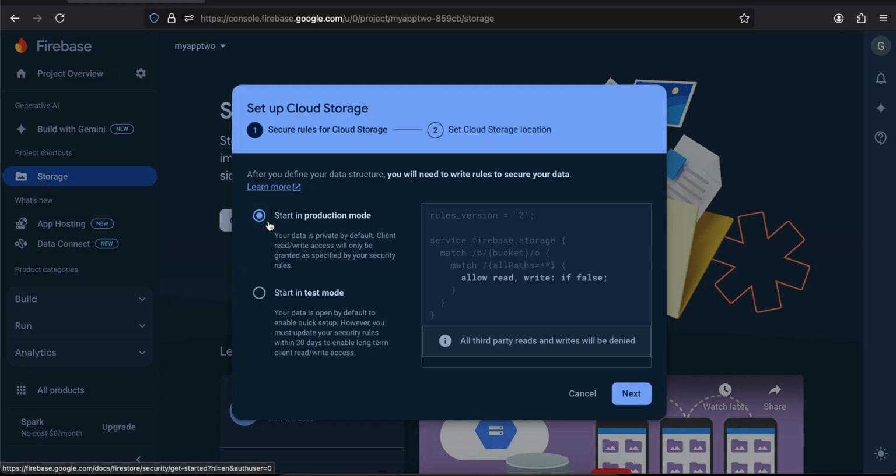For that, click on get started. Now there are two options. I have already made a video on how to integrate email password authentication in your Flutter app with Firebase. So the production mode states that you need to have Firebase authentication integrated in your app, but in this tutorial we are not doing that. So I will just click on start in test mode.